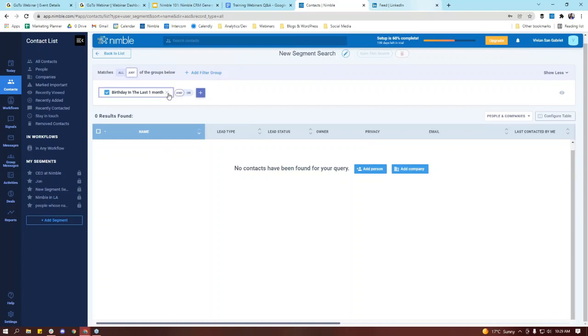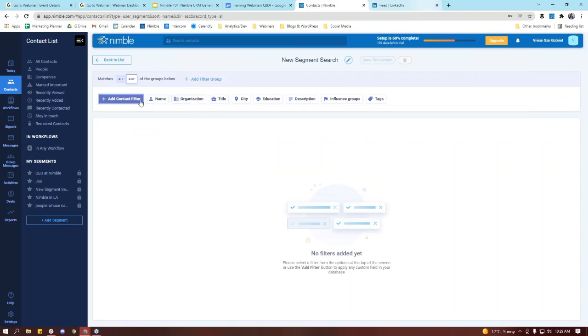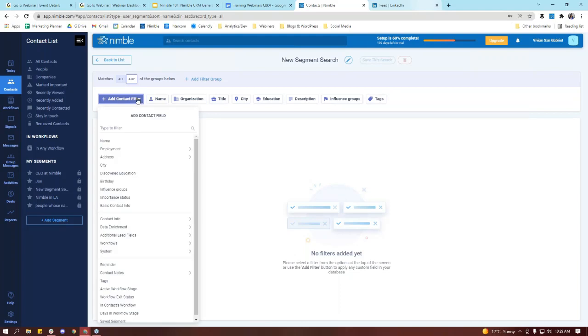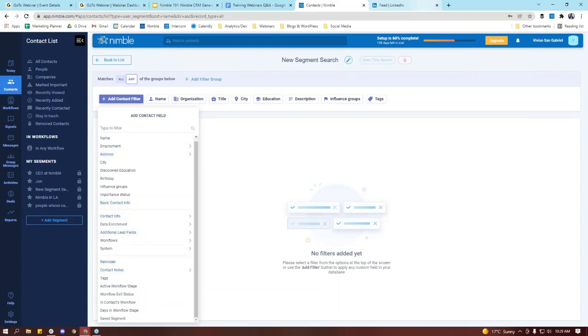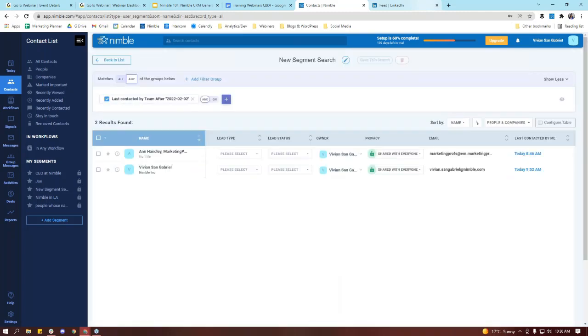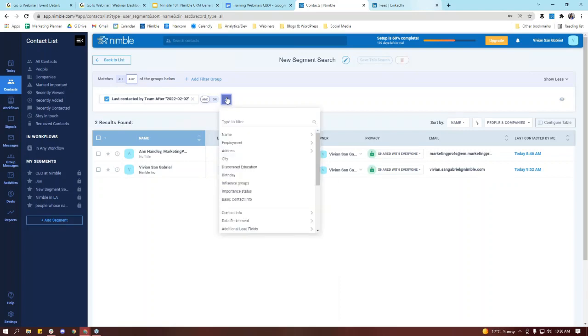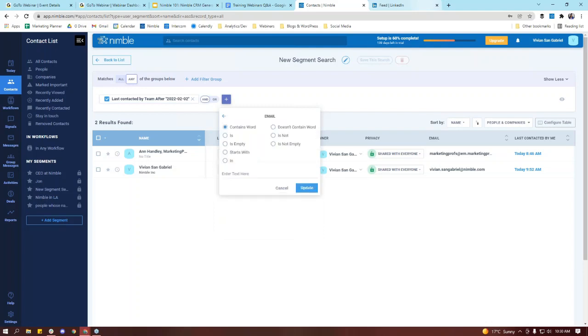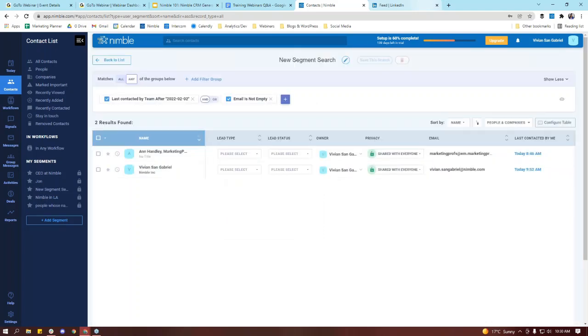And so let me give a different example so I can have some contacts here. Okay, so let's look for people who I last contacted, who have an email address. So that'd be email is not empty. Okay, so that's just do people then. And so once you have your search, you can take several actions.